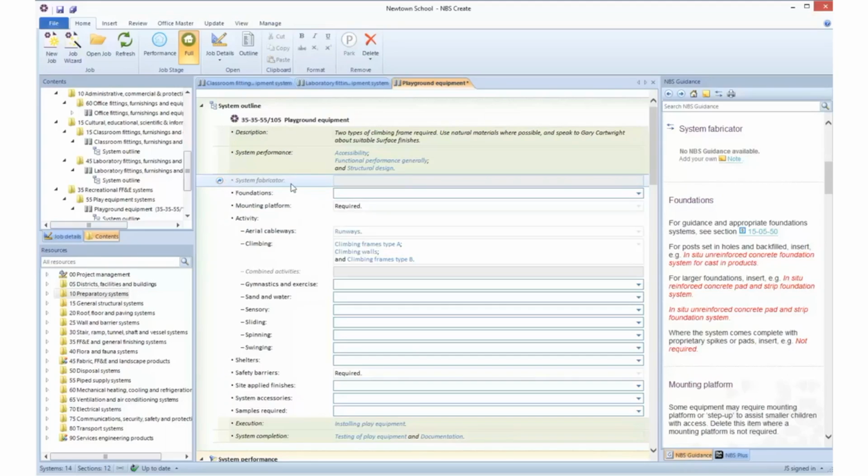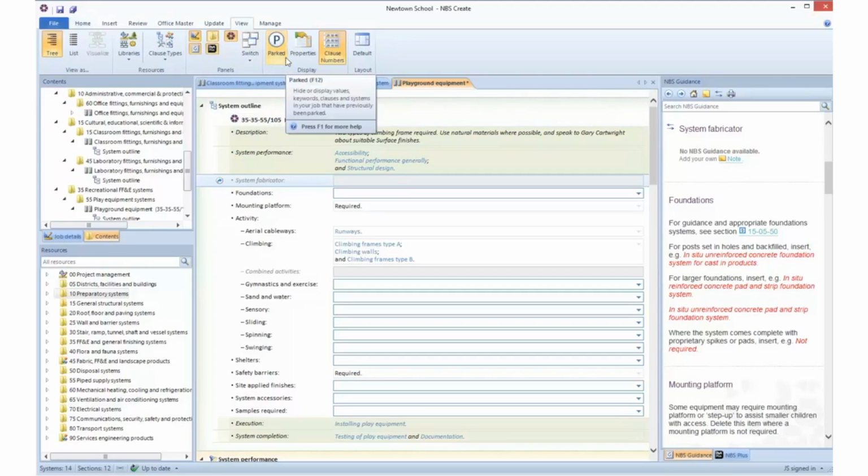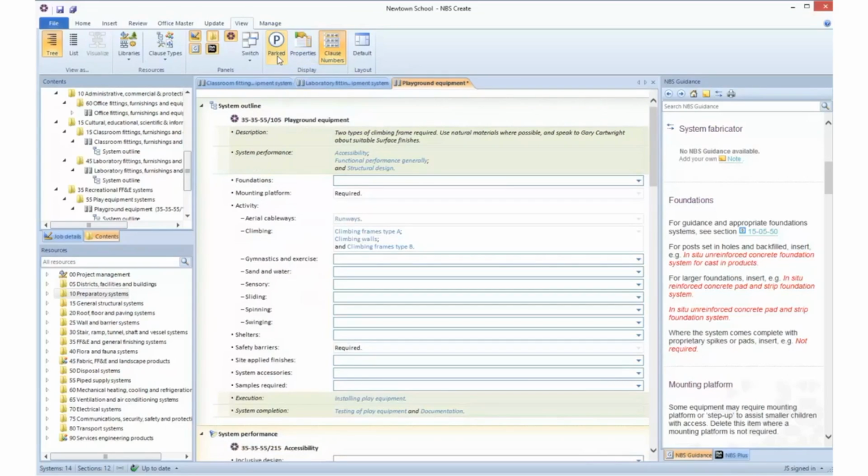However, it is possible to show or hide parked items by going to the View tab in the ribbon. Under View, the ribbon has options to show or hide a few different things, like the clause numbers, the properties, which we showed in an earlier module, and the parked items. Deactivating Parked in the ribbon hides the parked items from the editing window.